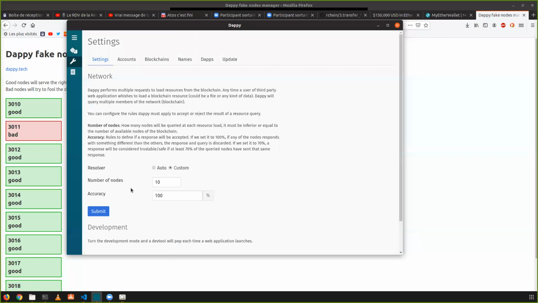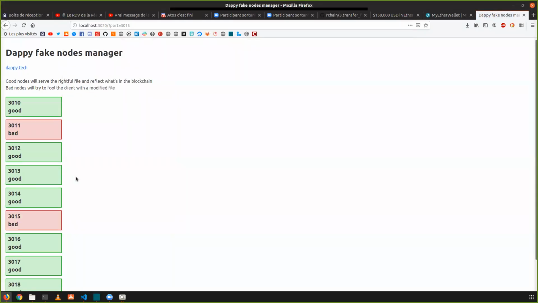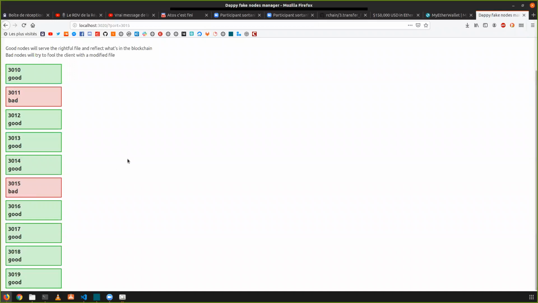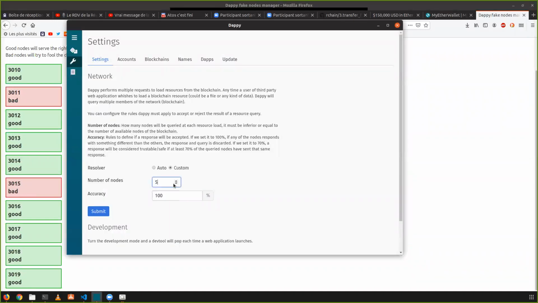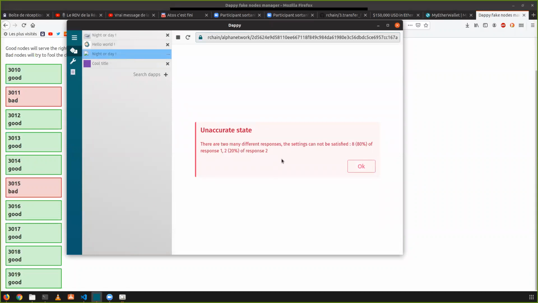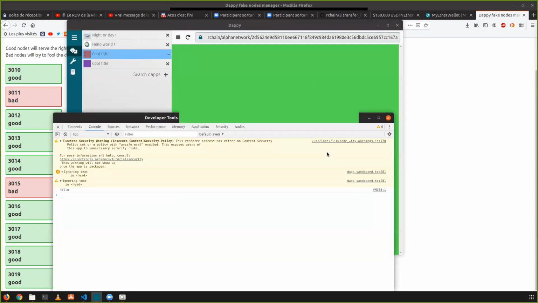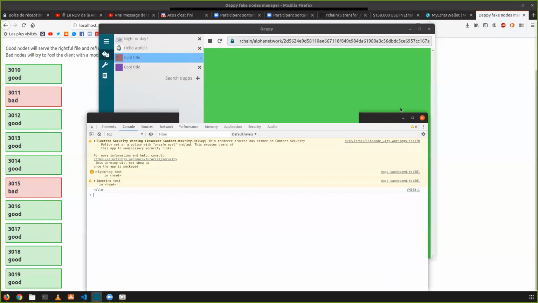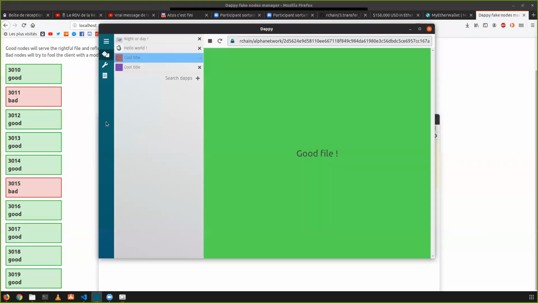But for example, here, if I've got two servers which are bad, I can lower my settings and say I only want to ask 5 members of the Dappy network, and I only want those 5 members to have the same answer to load it. And okay, so in this case, a malicious node has been queried, so it does not work. I might retry again, and then here it works. So that's the main point of Dappy.